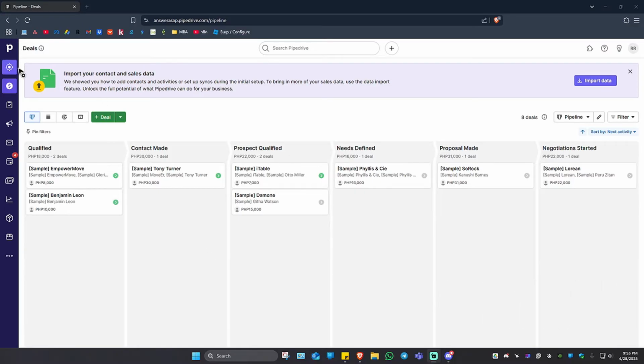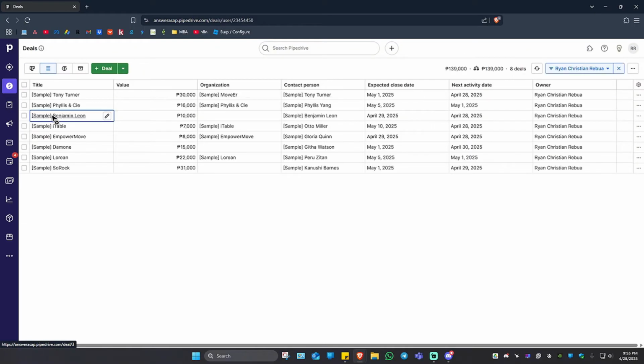All right, just go ahead and select an item. For example, right here under deals, just click on it. And then you're going to want to make sure that you select a list right here. All right. Now, once that's done, just click on the gear icon right here at the top right.